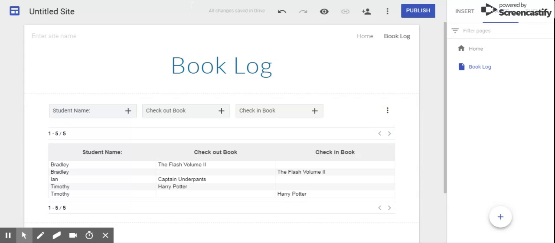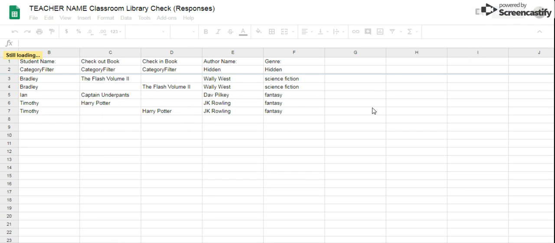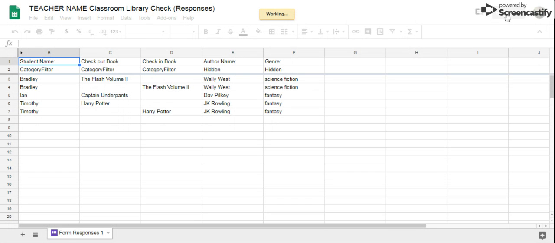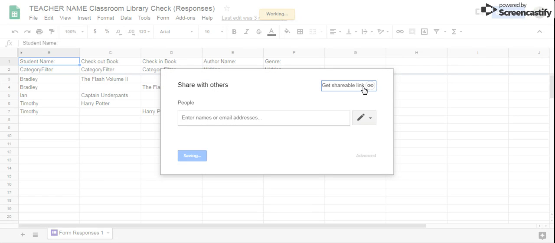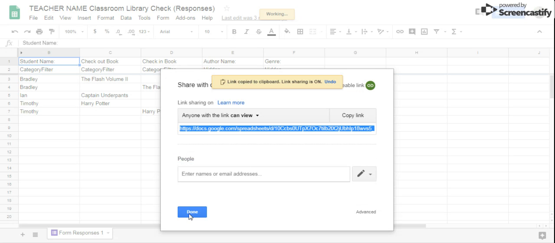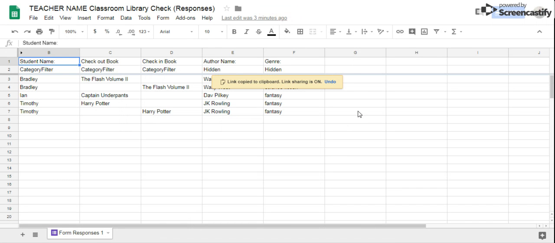And one more thing to remember in this spreadsheet here, one thing you do need to make sure for the awesome table to work is in your blue share button up here. You're going to want to make sure that it is turned on to getting a shareable link so anybody can view it. Otherwise, they will just see a big white square. So that is how you make a digital book log in addition to your digital classroom library checkout.